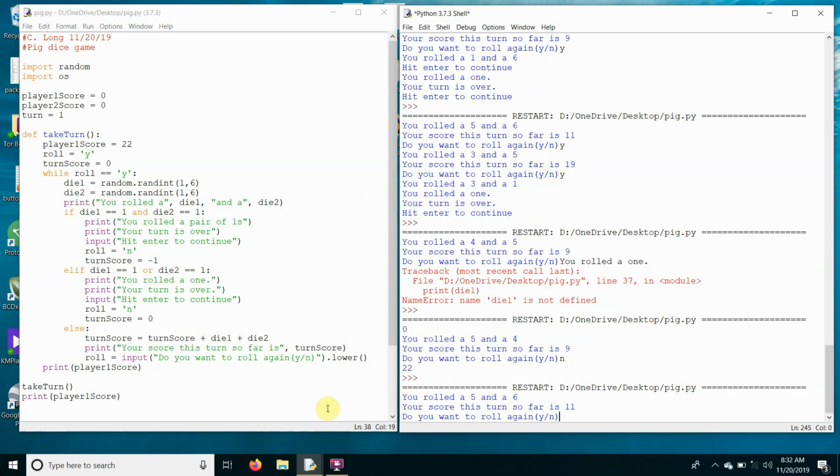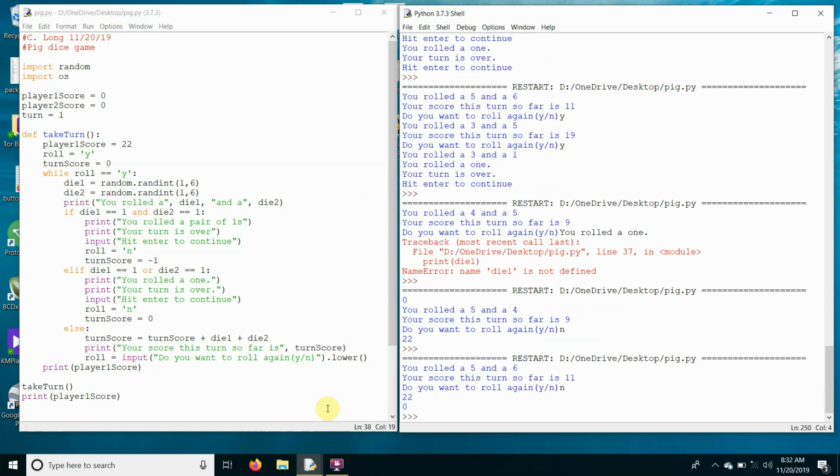okay, I rolled a 5 and a 6. Your score this turn so far is 11. Do you want to roll again? No, I don't. So you will see that two things happened. First of all, it printed the 22 when I asked for player1 score here, but it only printed a 0 when I asked for player1 score here. That is because this player1 score is this, and this player1 score is this, because I didn't tell it I wanted to be using what we call the global player1 score.